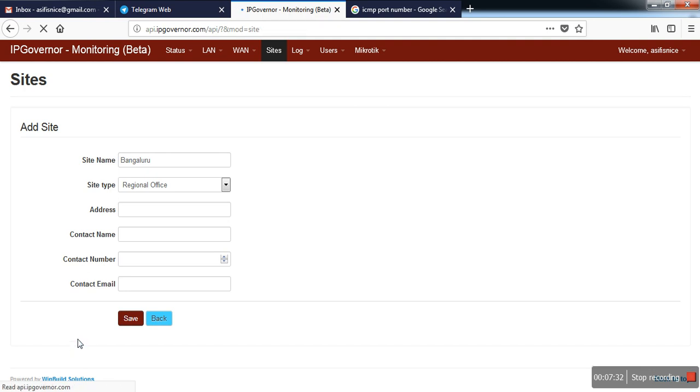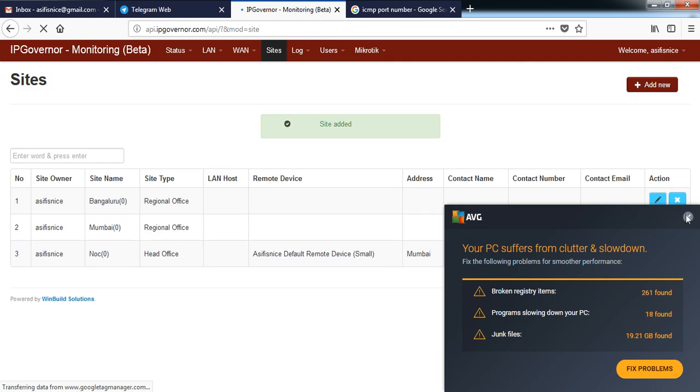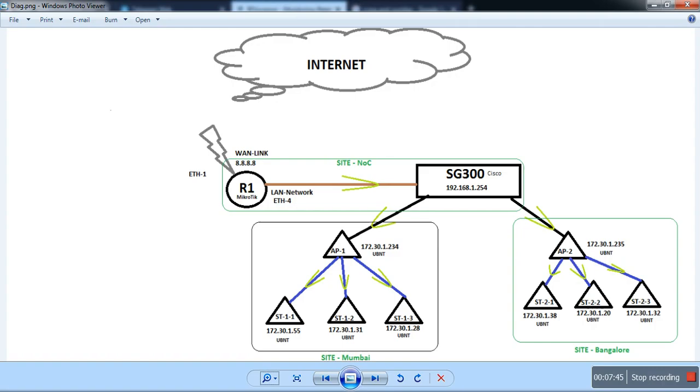So it could be anything. I mean, you might be working in different areas within your network, so you can just create different sites and you can segregate your infrastructure out there. Okay, so as per the diagram I've created three sites.